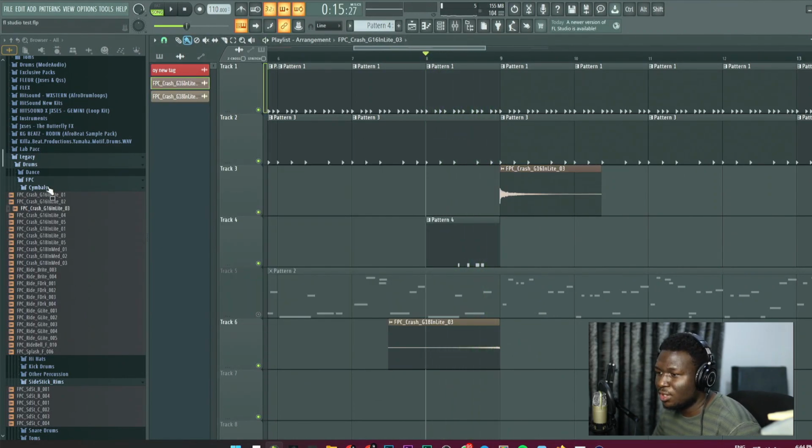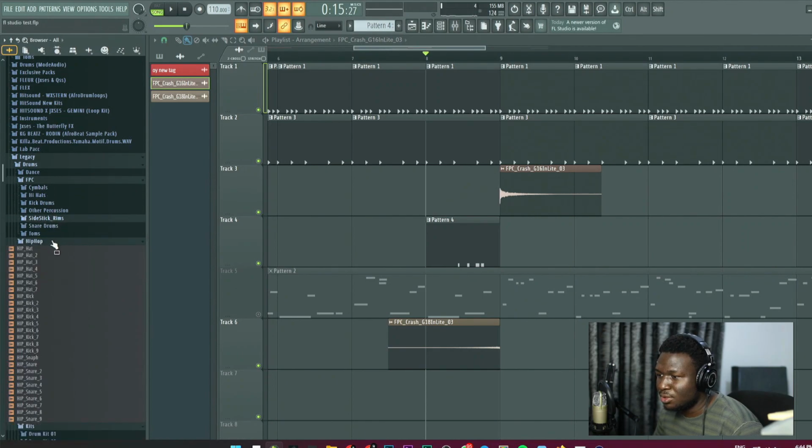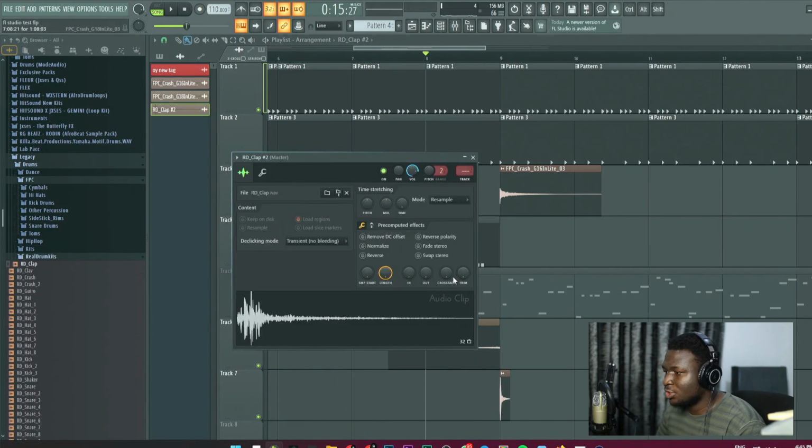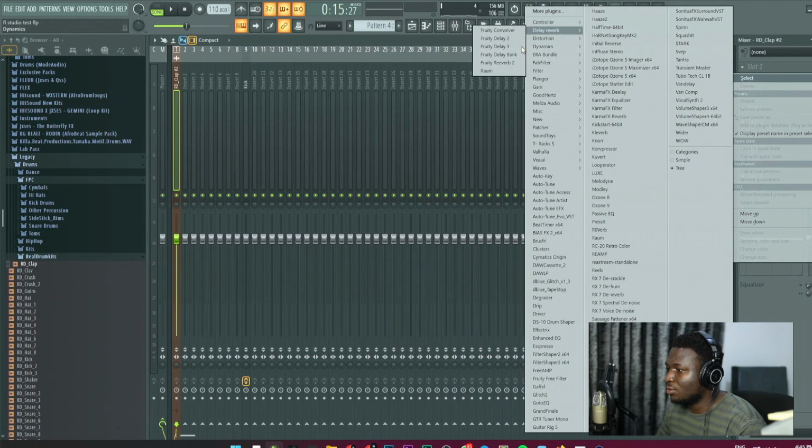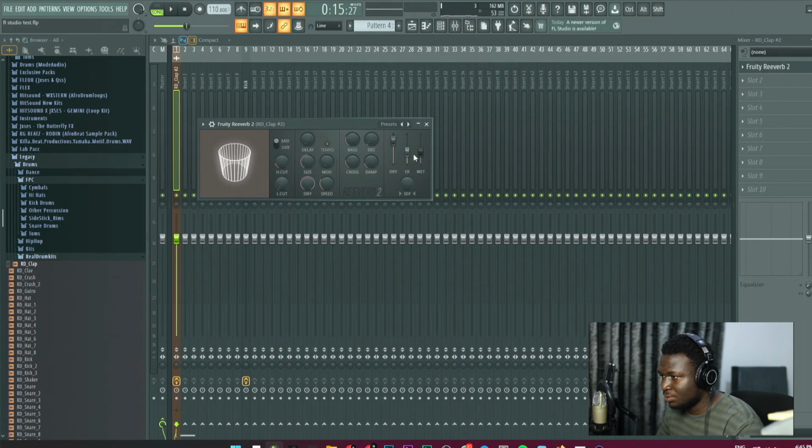So I'm looking for a nice clap to put a reverb on. Let's try this. I'll send this to the mixer. I'll load Fruity Reverb 2.